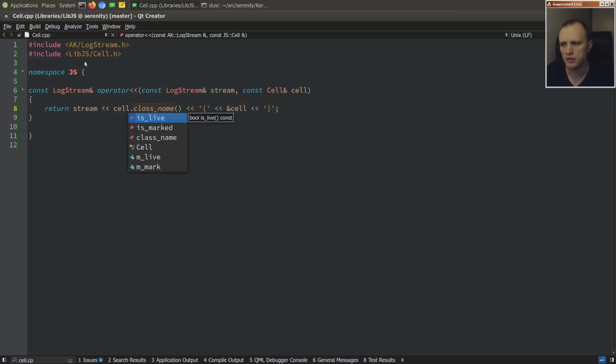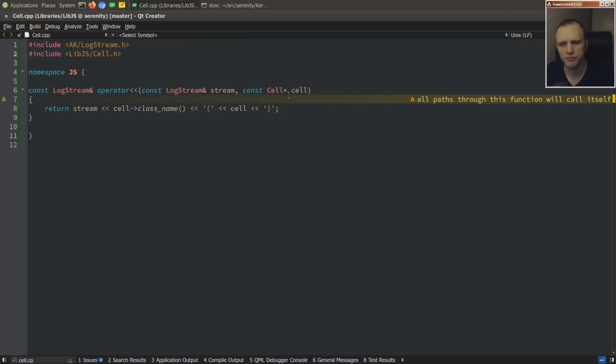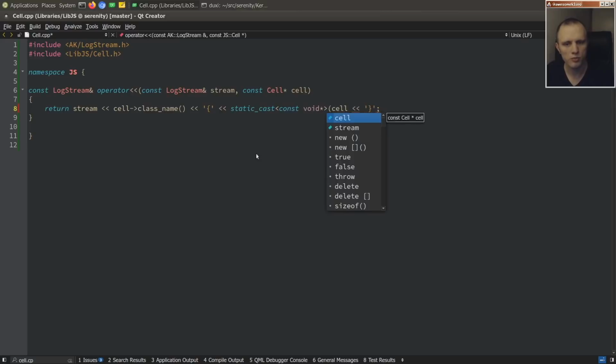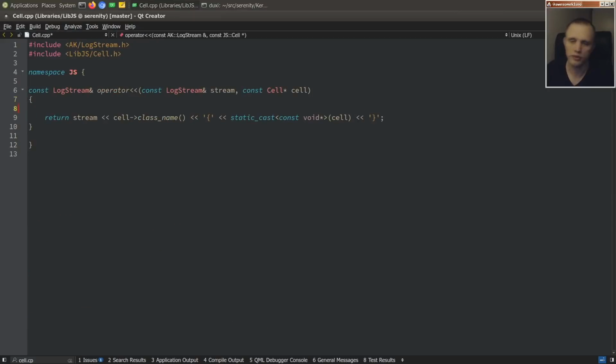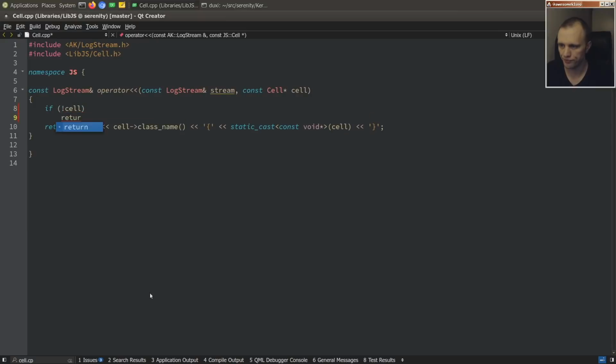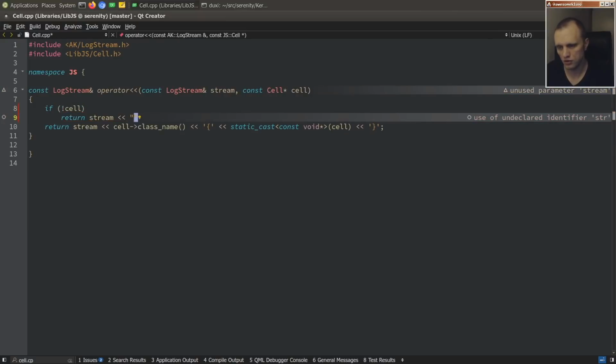So we should probably do it this way. Although I don't love the idea of passing cells around by reference so much, because it's going to get really confusing. So maybe we'll do it like that. And maybe I'll collect one good boy point more and use static cast. Okay. And maybe I shouldn't dereference the pointer if it's null. So if no cell, cell null pair.